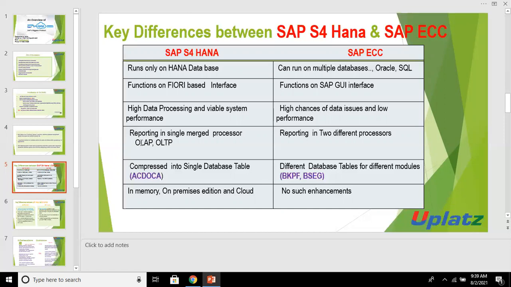It's high data processing and viable system performance. There are not many glitches in system performance. It is very user friendly, and the processing rate is high. But with SAP ECC, there are high chances of data issues and low performance. In drafting or viewing the reports, we have many issues which we are already observing in the present project, and the performance is also very low because there was no such viability as other interfaces have. So the viability of the reports was also very low.